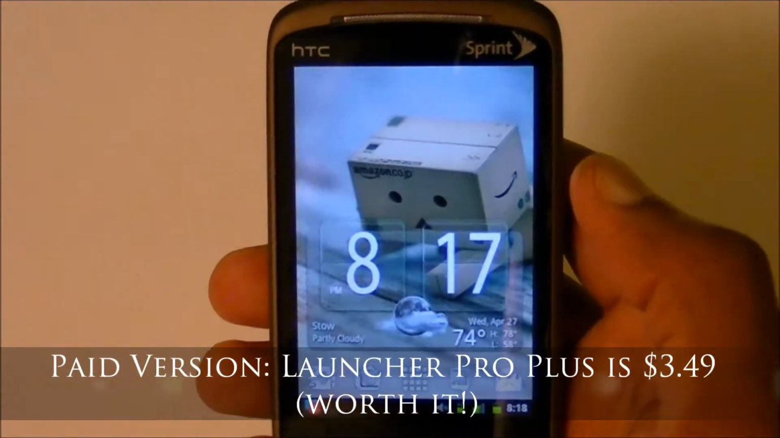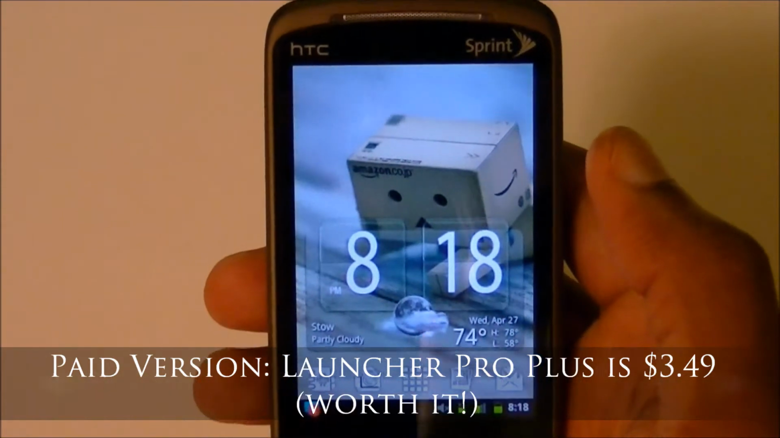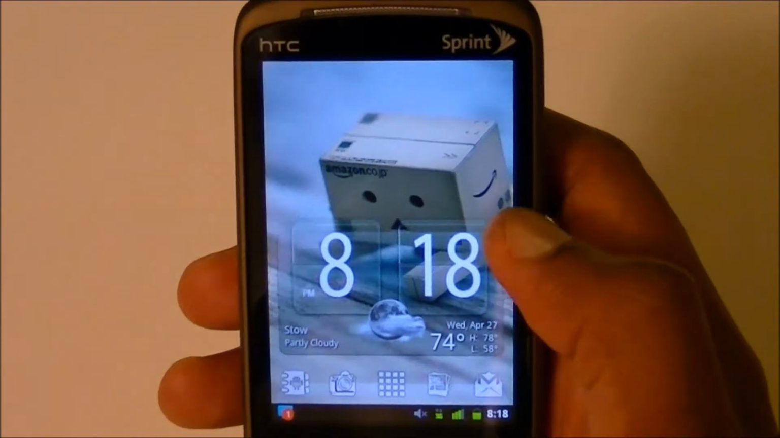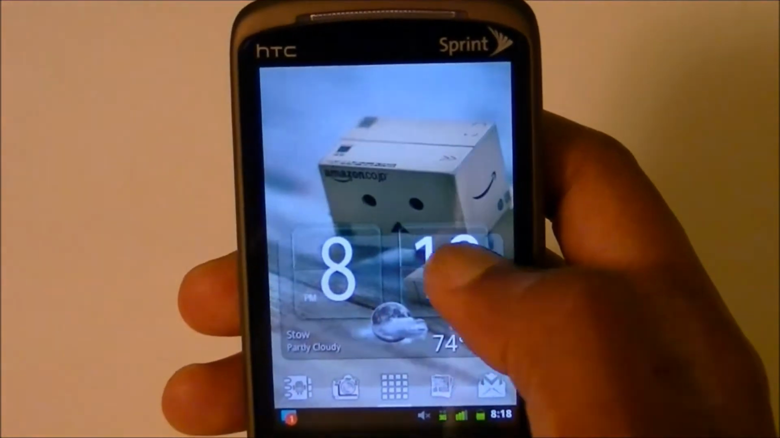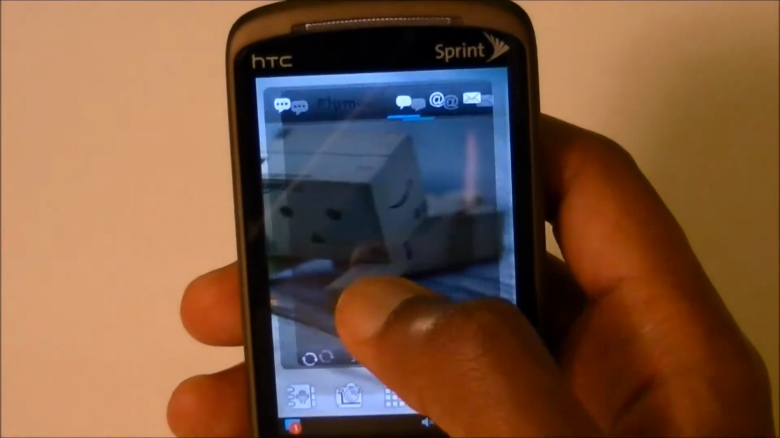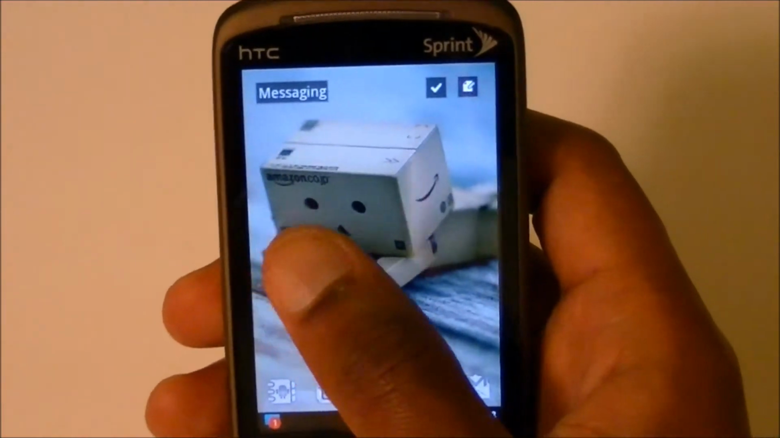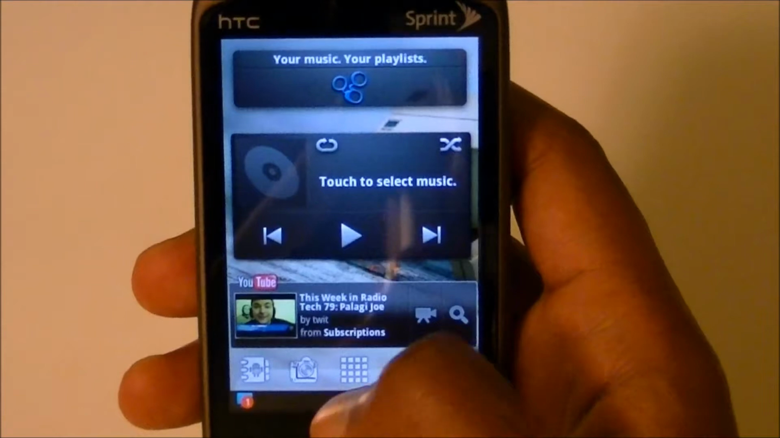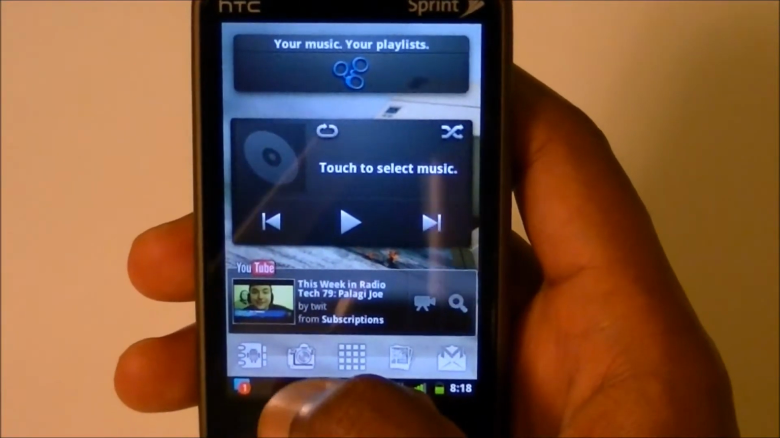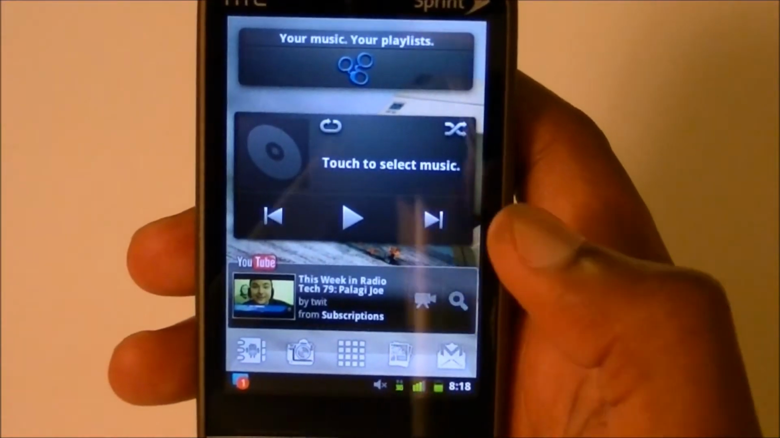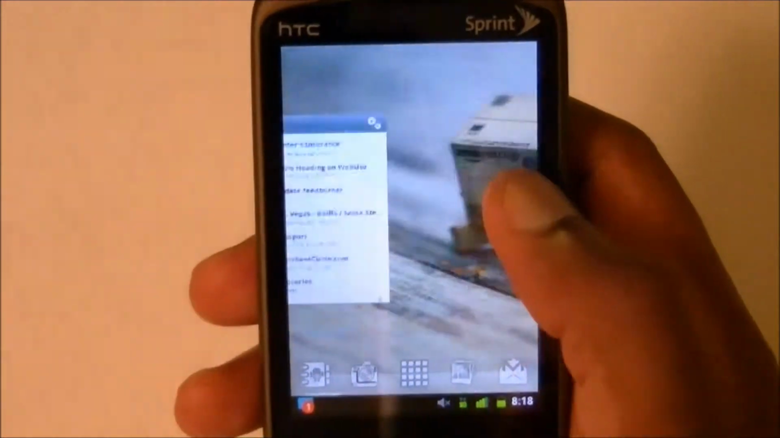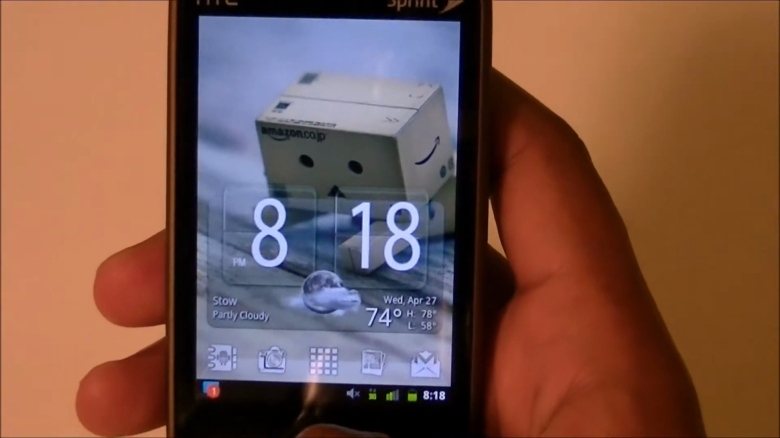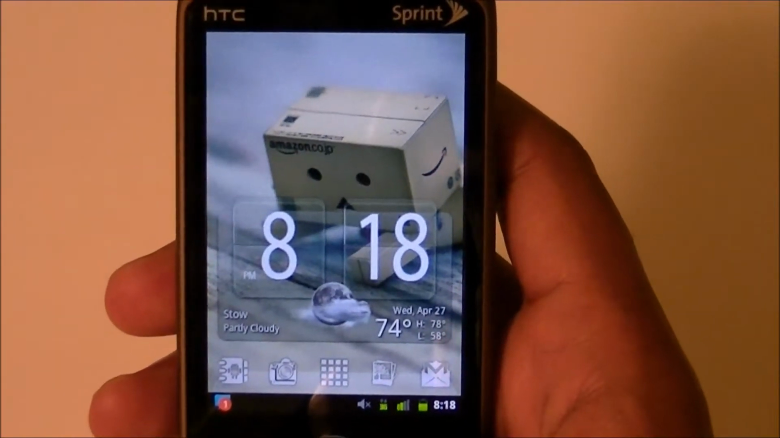First of all, what is Launcher Pro? It's a launcher just like any other thing. Like Sense comes with a launcher. Pretty much it's how you navigate around through your home screens. And what Launcher Pro does, it enables you to change how you want to navigate through these home screens. It changes the app drawer, lets you pick what icons you want at the bottom, and has widgets. So I'll show you those three things.